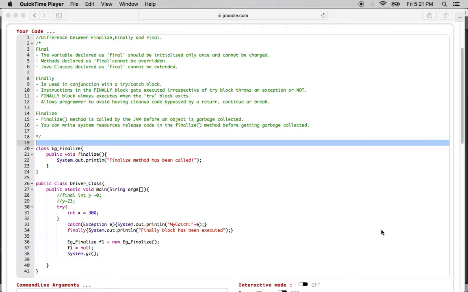What is finally? Finally block is used in conjunction with try and catch block. It always gets executed irrespective of whether there is an exception in the try block or not. This allows the programmer to avoid having cleanup code being bypassed by return, continue or break statements.